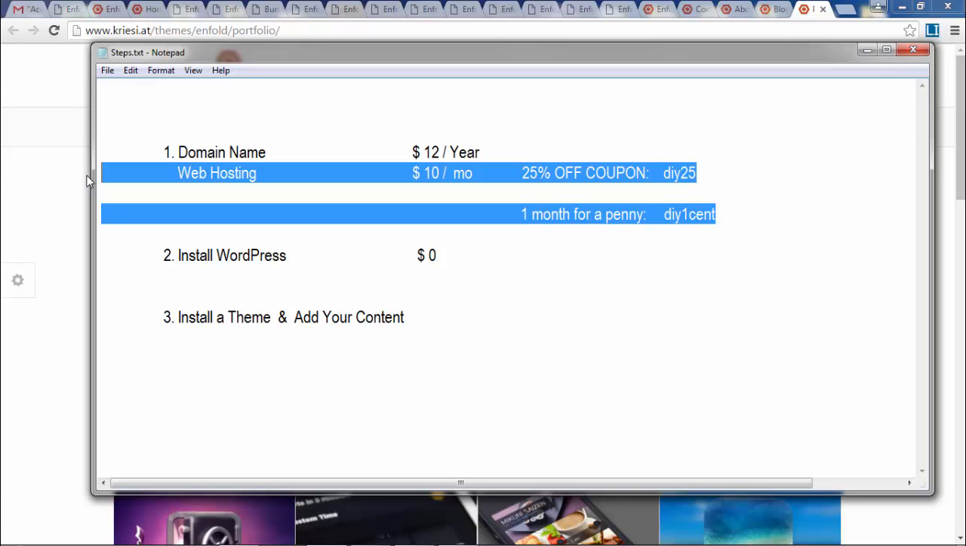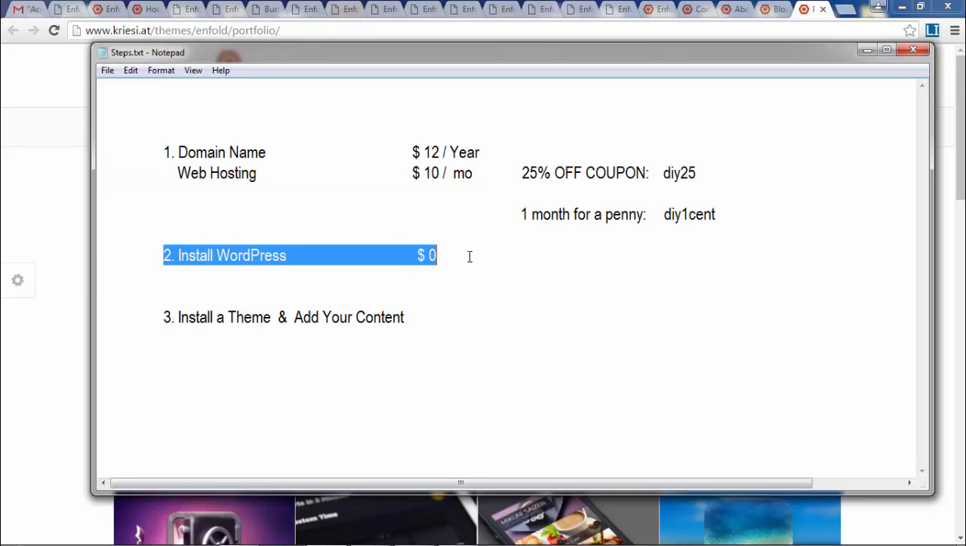The second step we're going to do is installing WordPress. And like I said, WordPress is free. You just have to install it with one click and you're set. The third and final step is where we're going to install a theme, and then we're going to add your content. Now, when it comes to themes, there are pretty much 2 types of themes.